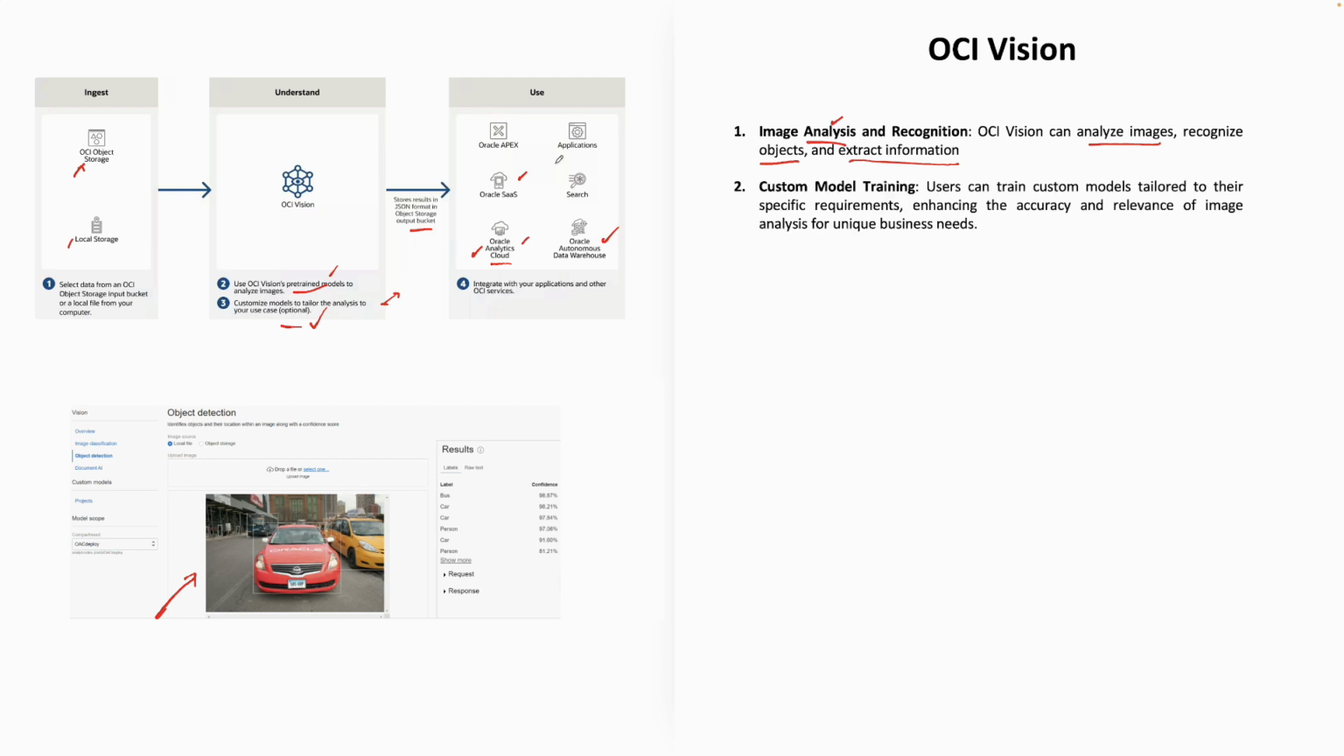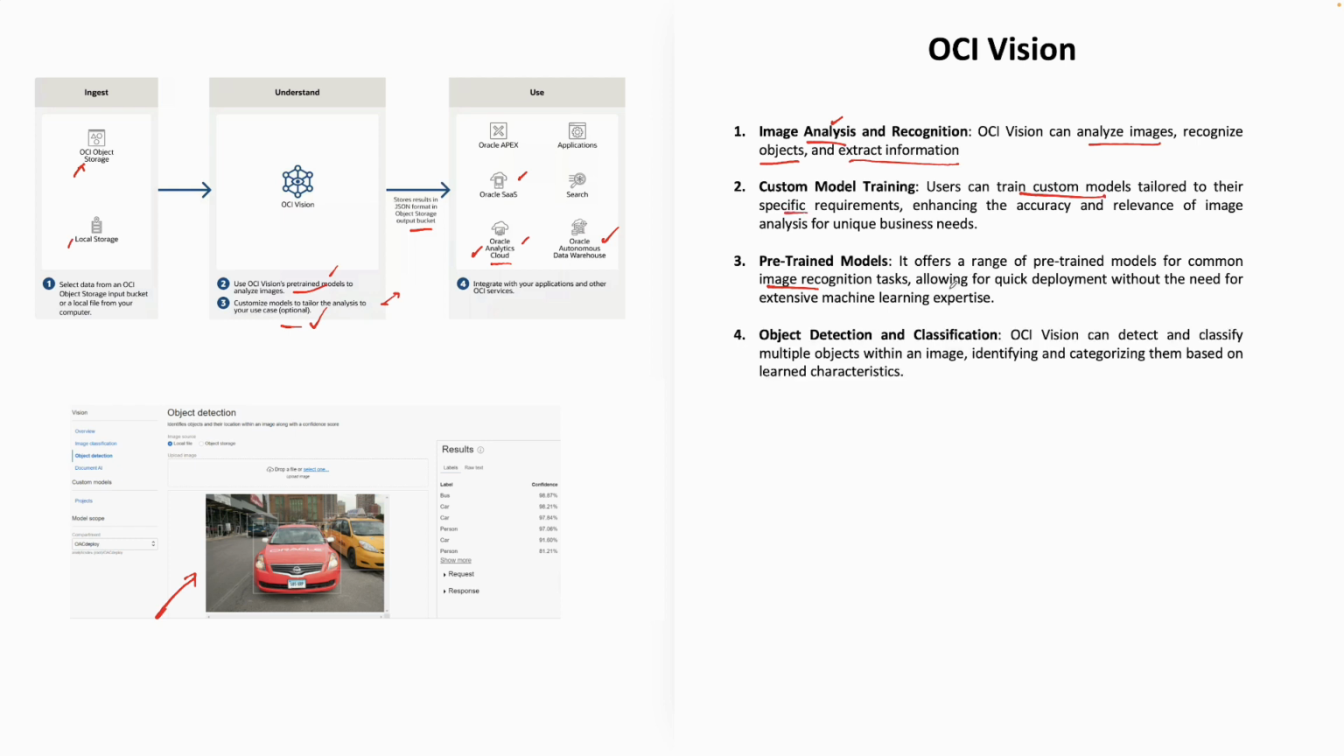As I said, a bit of repetition: you have both options. You can either use pre-trained models, which can perform common image recognition tasks, or you can train your custom models, which are tailored to your specific requirements. Based on your business needs, you can tailor those models.